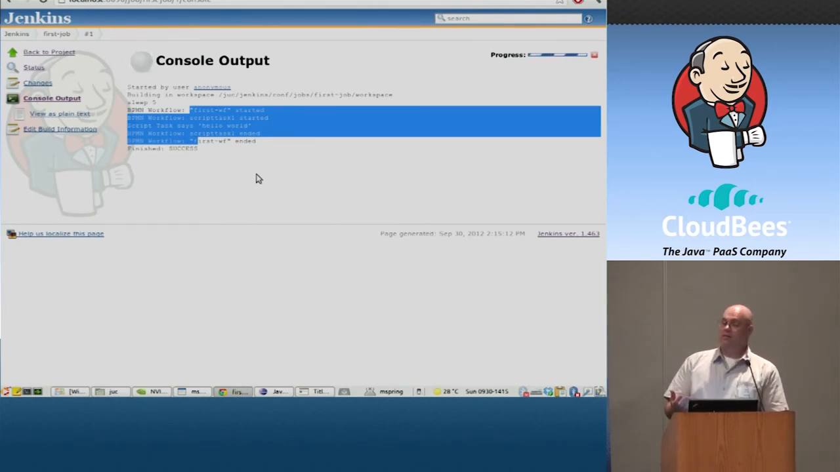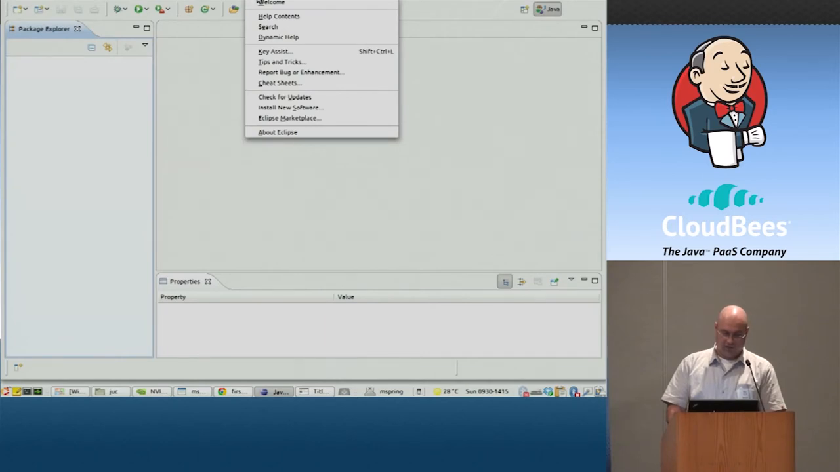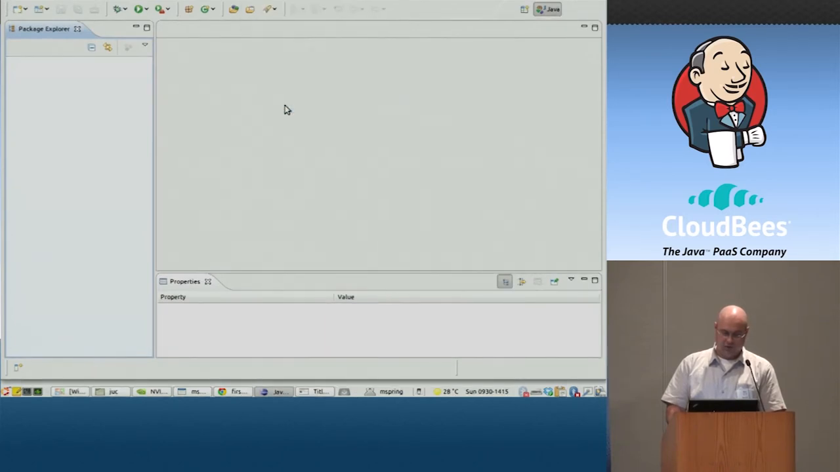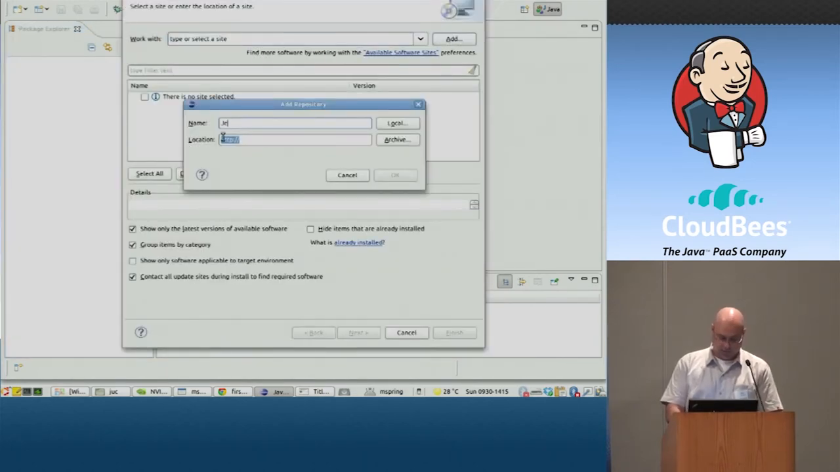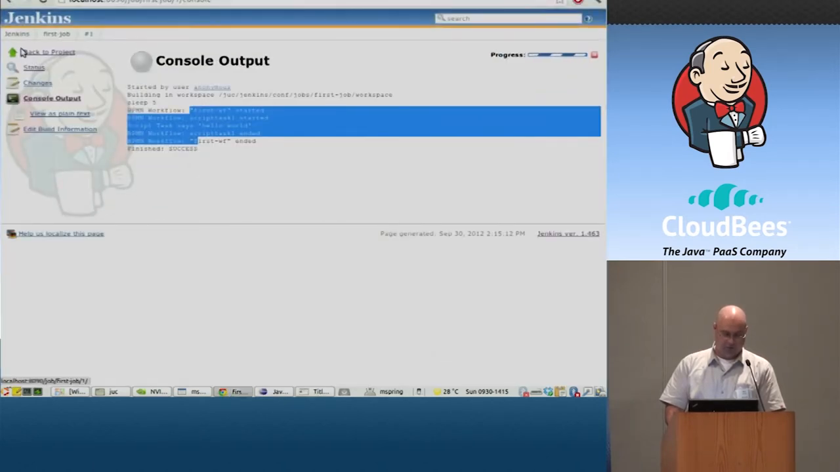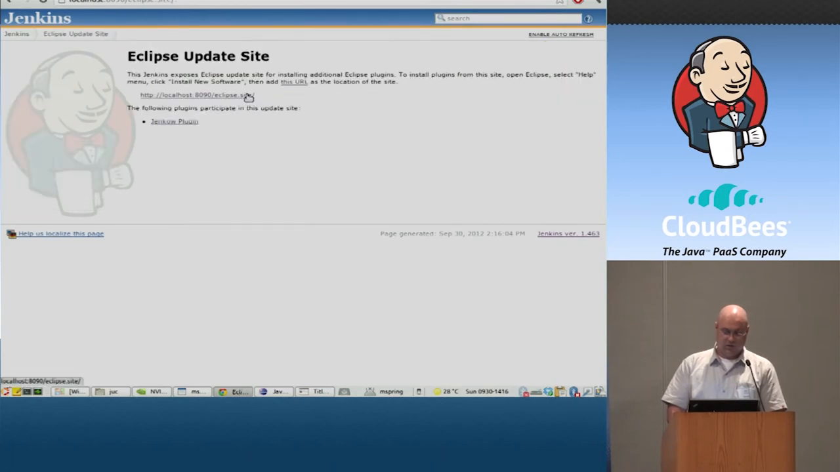Now let's look at this workflow in actuality. What I would do as a first step in Eclipse is install the Jenkow update site, which comes from Jenkins itself. So there is in Jenkins now this Eclipse update site link, and I can use this URL. Go back to Eclipse.